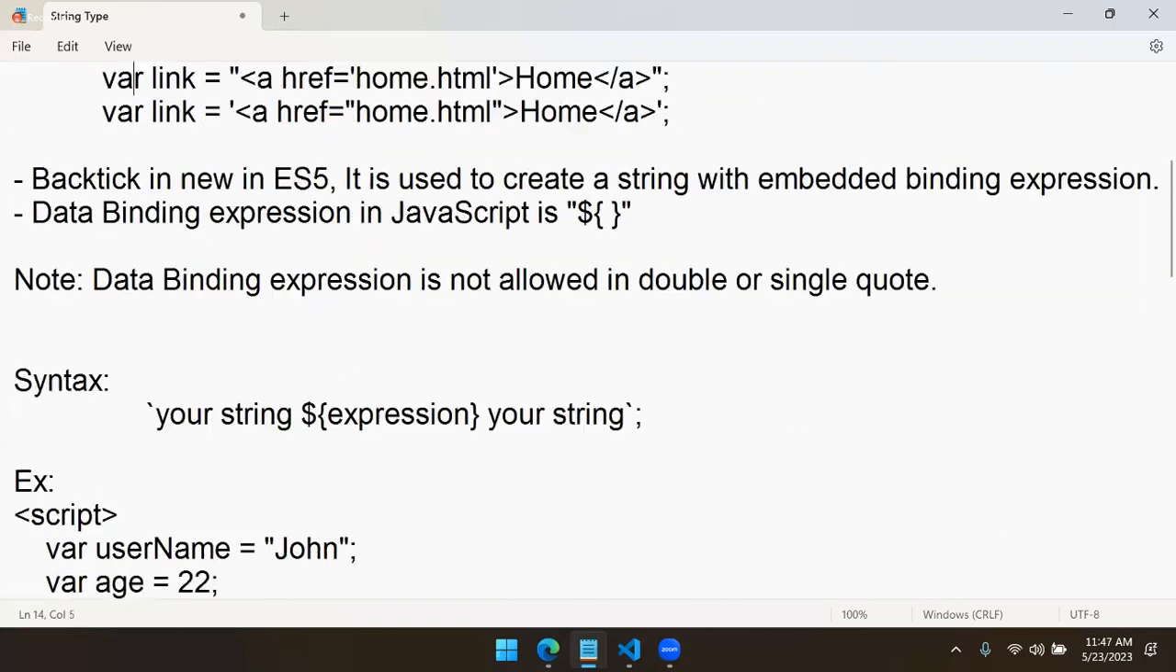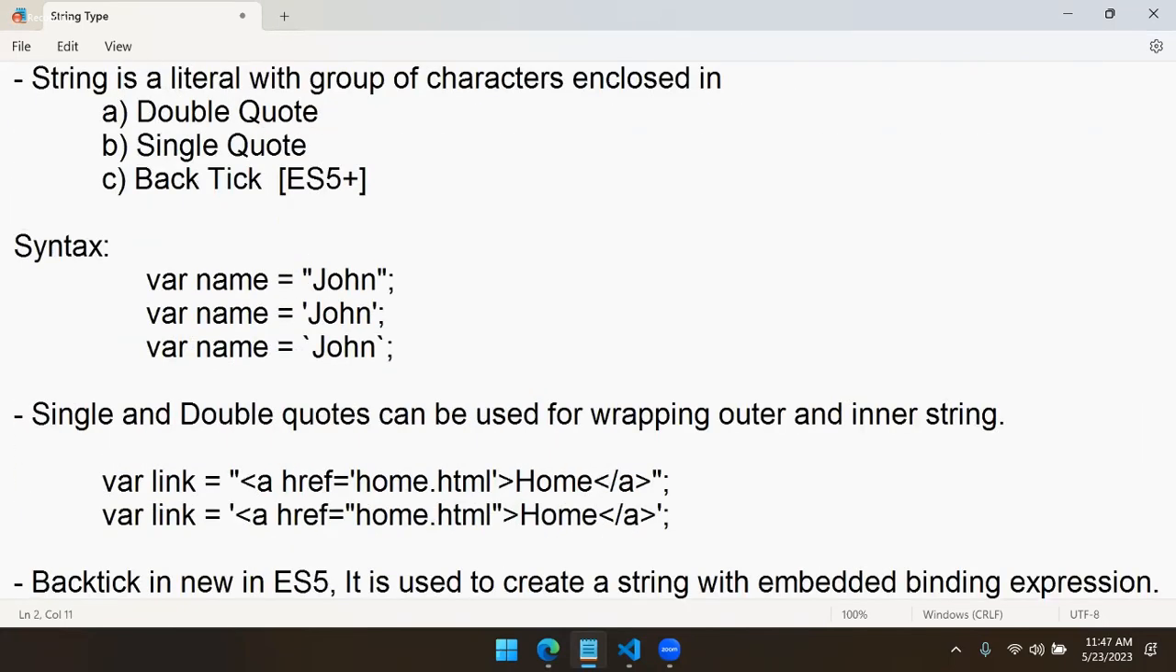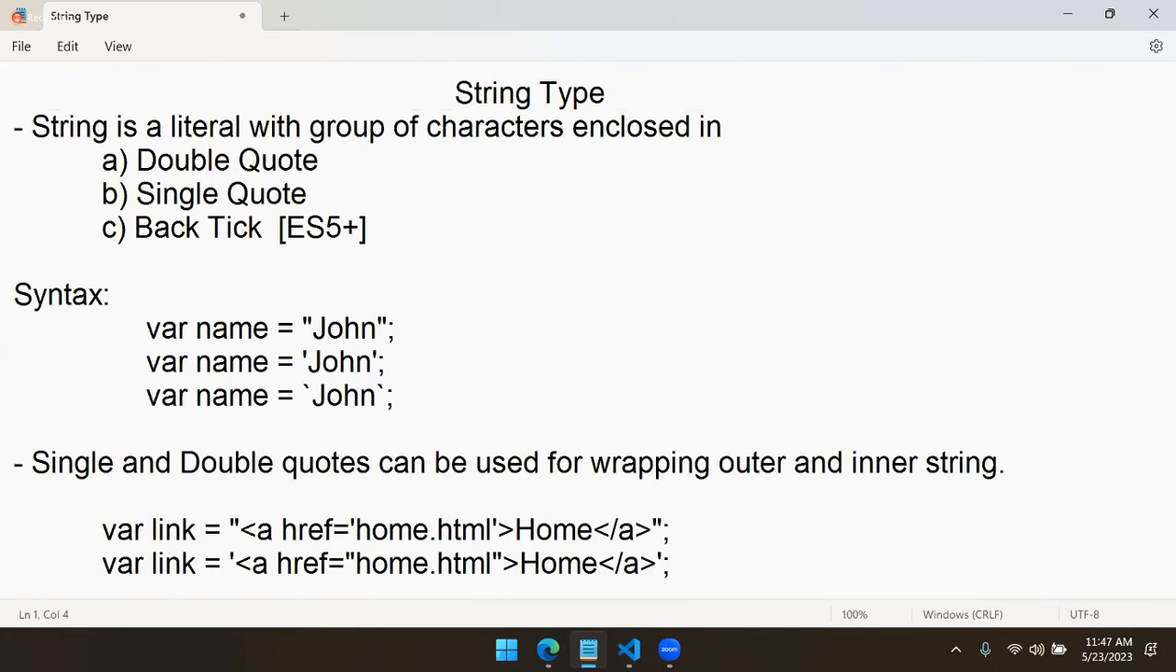In JavaScript, strings can be defined in how many ways? Three: single, double, and backtick. What is the difference? Single and double quotes are used for inner and outer strings. They don't allow binding expressions. Binding expressions are allowed only in backtick. So that is actually string.